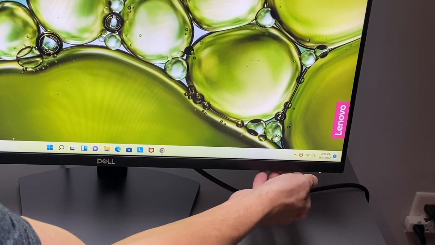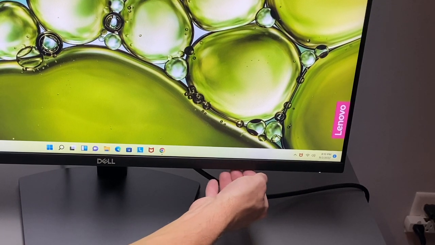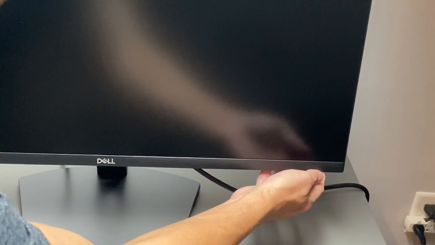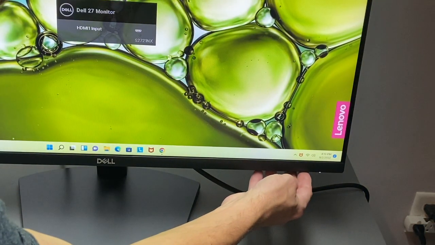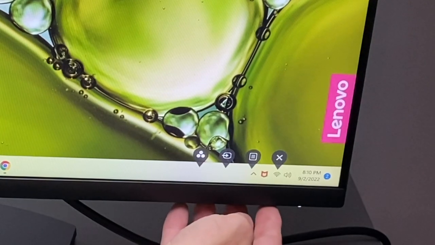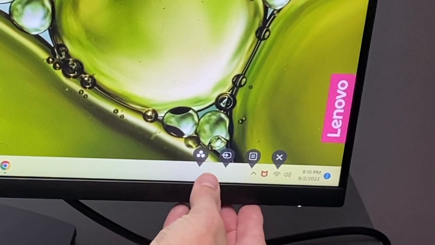We have 1, 2, 3, 4, 5 buttons total. So we do have our power button here. Turn that back on. They are pretty small also. This button here, you can see does pop up with a couple different menu options.